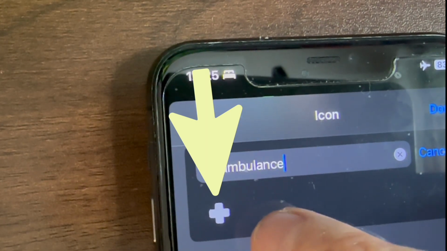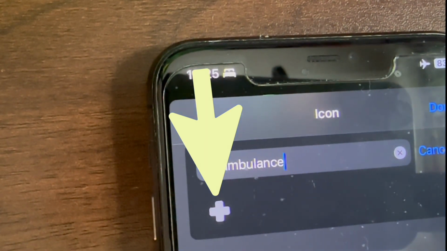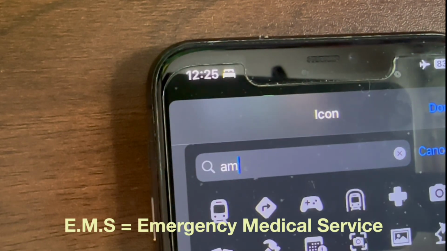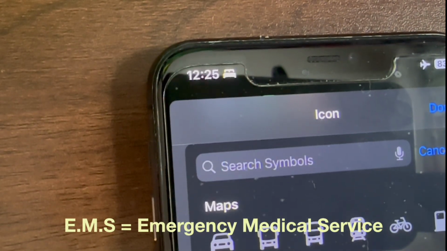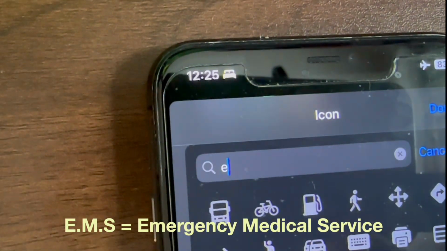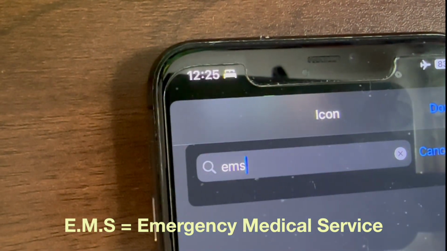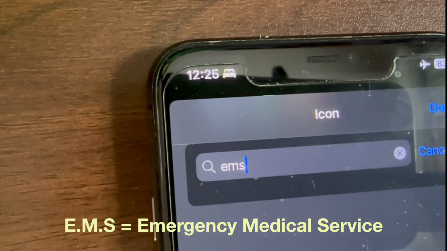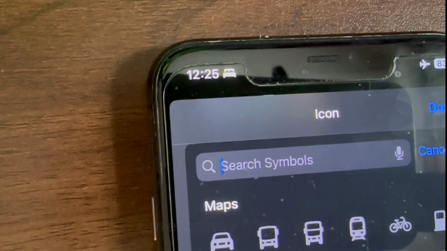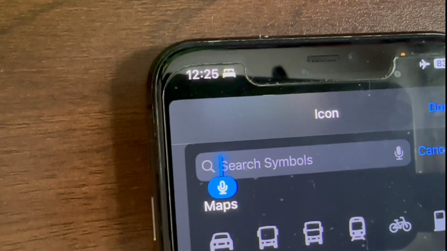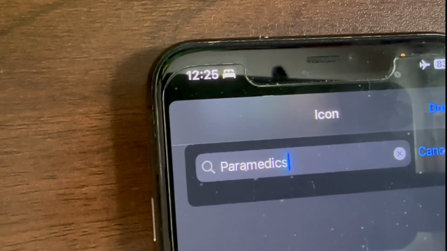So we got the Red Cross, or in America it's called EMS, Emergency Medical Service. So we'll try EMS, Emergency Medical Service, nothing. So we can try paramedics. Paramedics. Nothing.